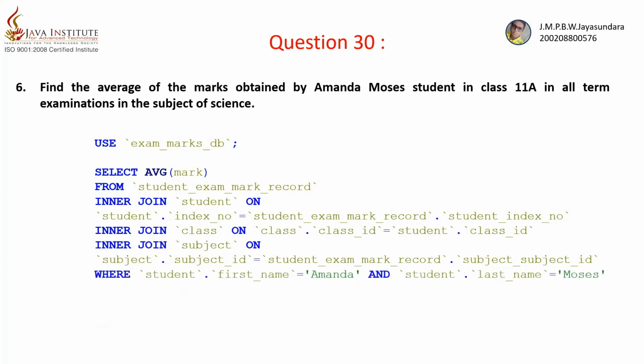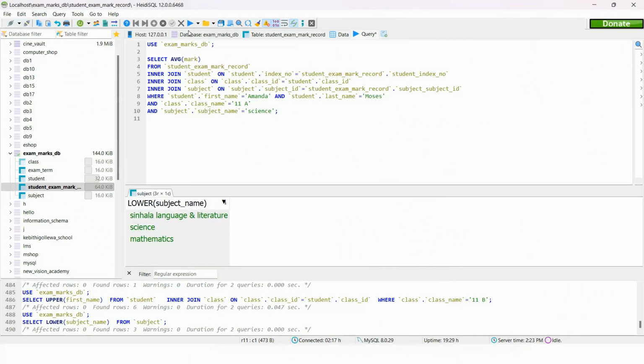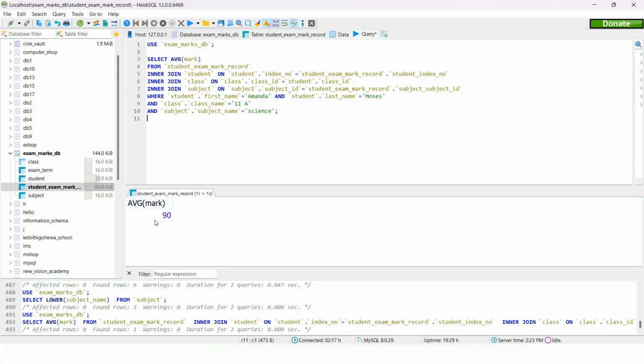After that, we have inserted the conditions as the student's first name must be equal to Amanda and the student table's last name column value must be equal to Moses. After that, we have said the class table's class name must be equal to 11A and the subject table's subject name column value must be equal to science. Let's go and execute this query. After inserting the query, we can click on this run button, and it's going to give us the average mark as 90. So let's go back.